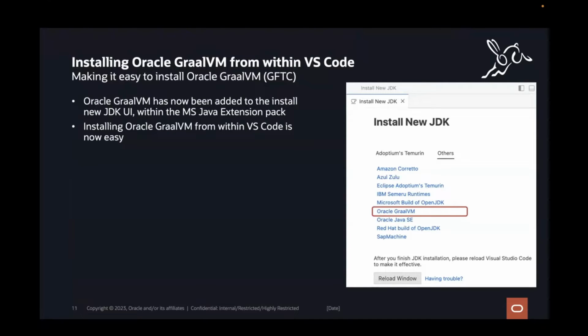Okay, so we've also extended another part of MS Java, the MS Java extension pack, which is the ability to install a JDK. When you install VS Code and it installs this MS Java extension pack for you because you open a Java project, it will ask you to install a JDK if it can't find one. There were a number of options available, but Oracle GraalVM wasn't available, the Oracle Enterprise Edition of what used to be called the Enterprise Edition of GraalVM.